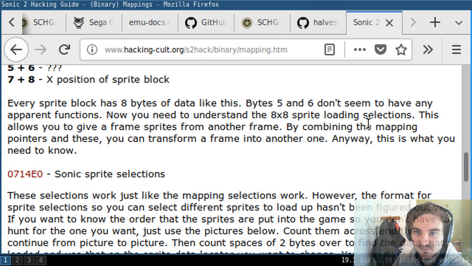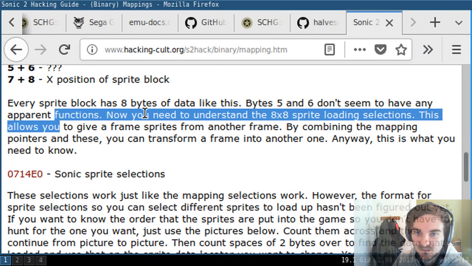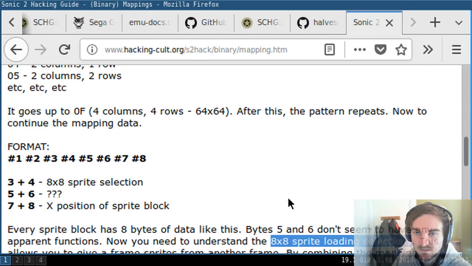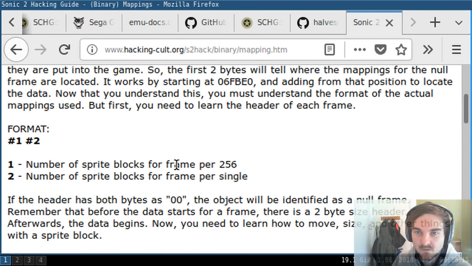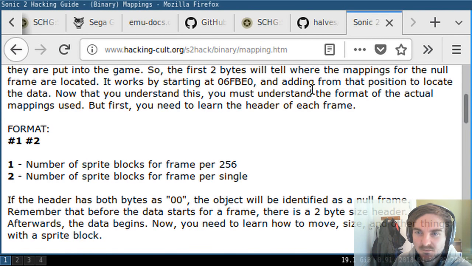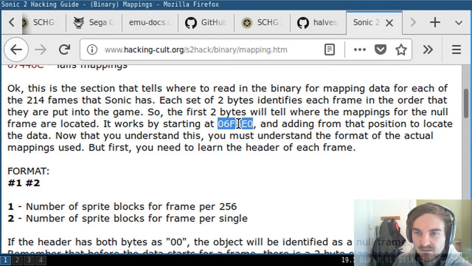Now you need to understand 8x8 sprite loading selections. So I've done that. I've got that. This is the sprite mapping that I've got wrong. It just says here the data is there, and it's adding that to locate the data, so it looks like there is no compression.